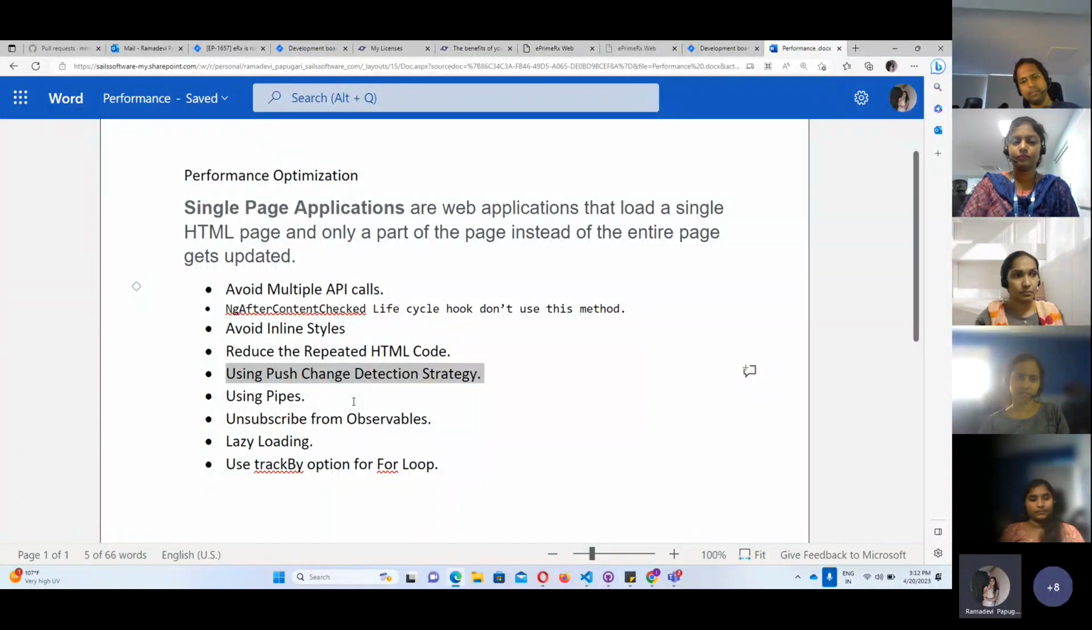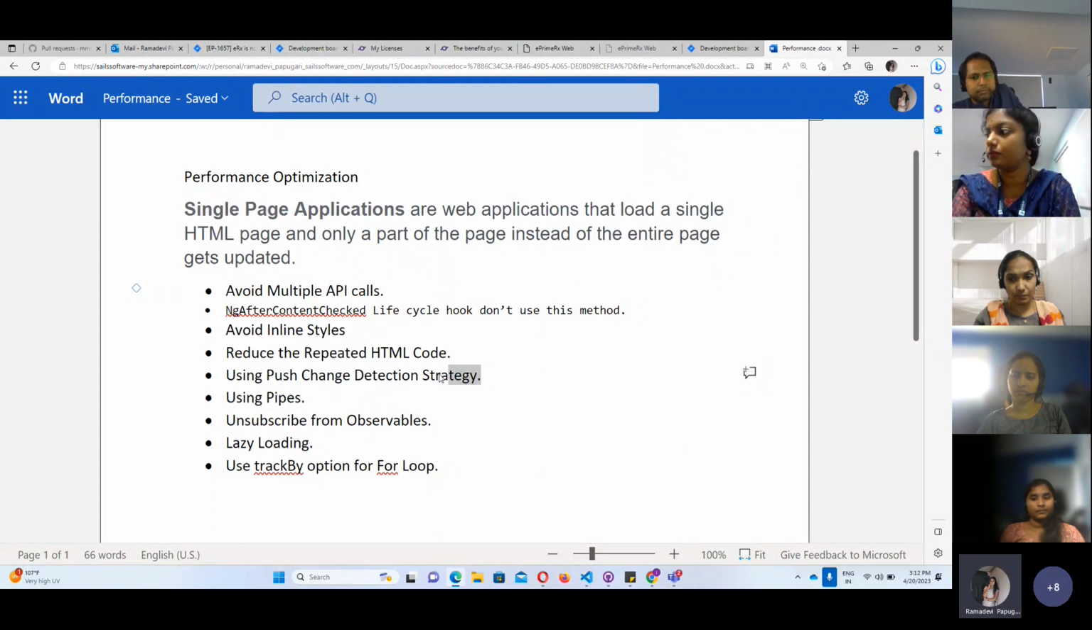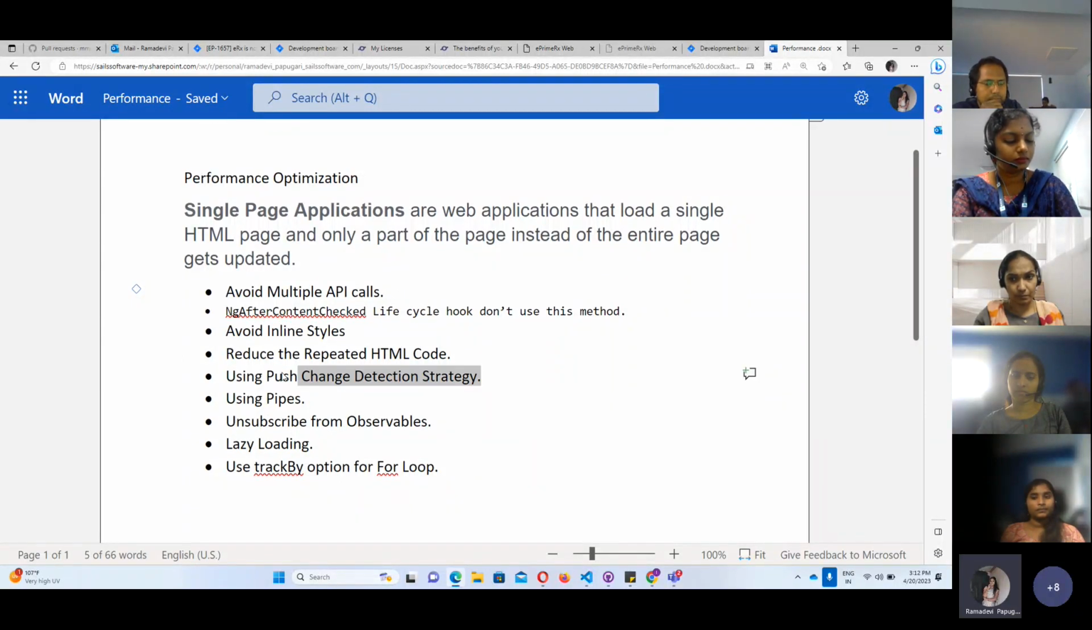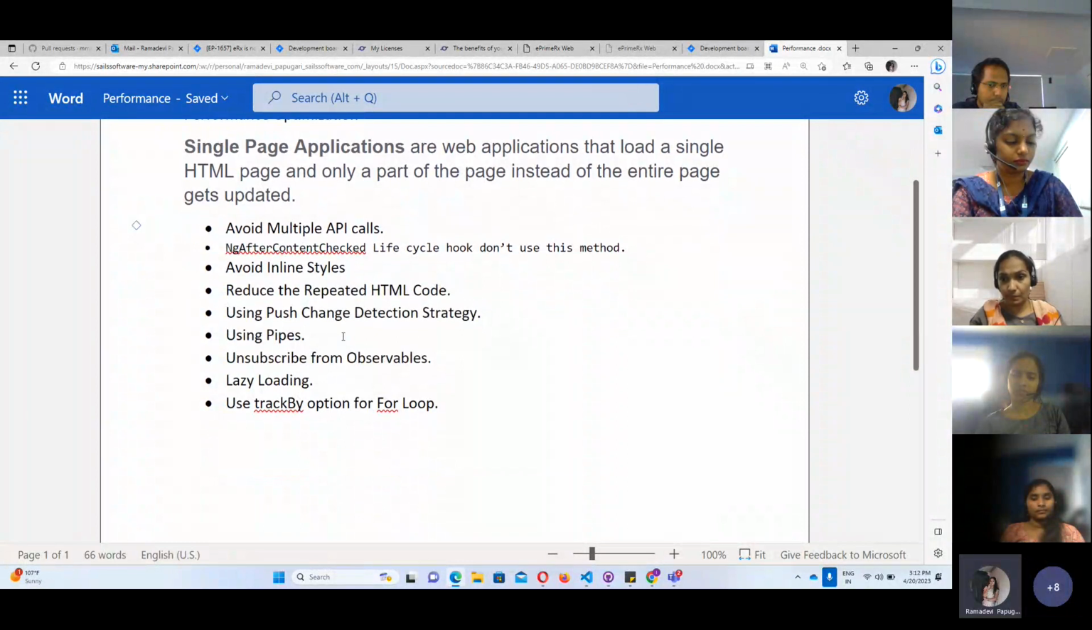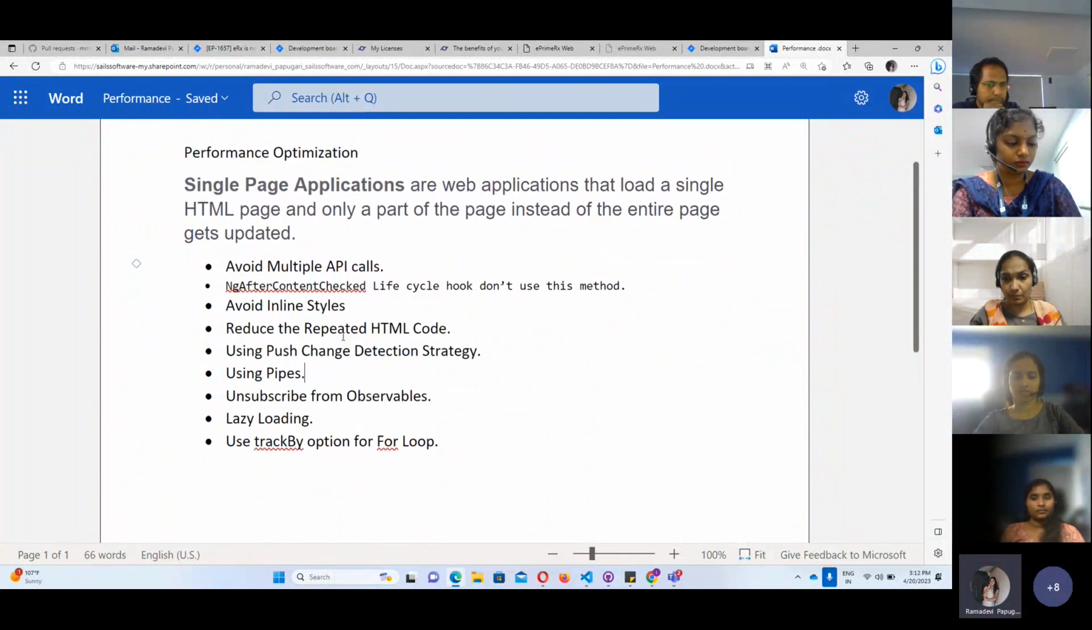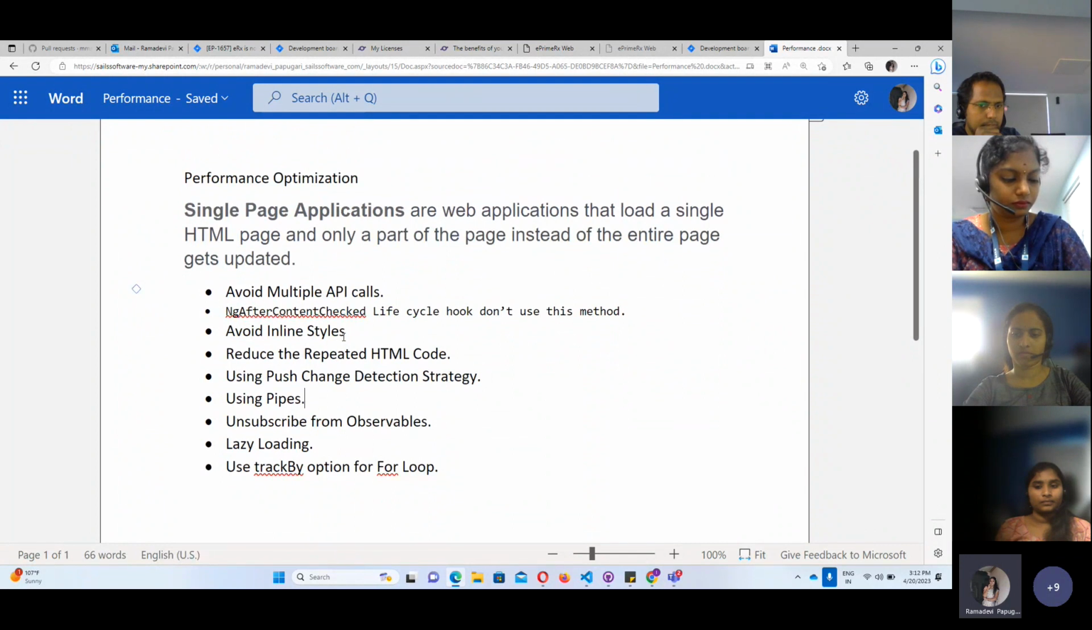For example, if we need to patch data to a variable, and the same data is patched repeatedly to the same variable, in that case we need to detach our HTML changes. There we can use the OnPush change detection strategy. This is related to our Angular lifecycle. Also, using pipes we can improve performance optimization, because with pipes we can reduce our code.